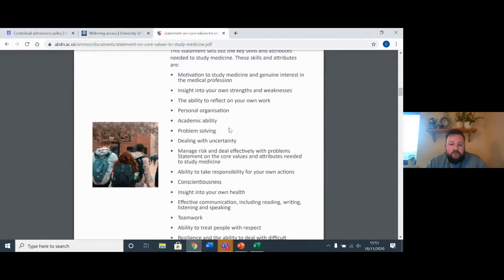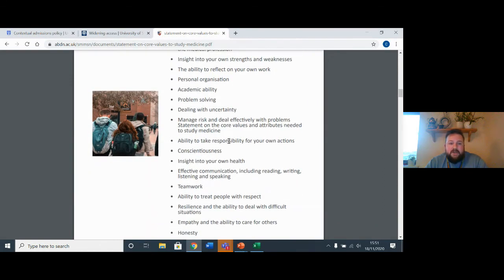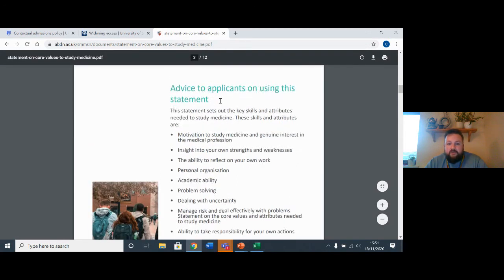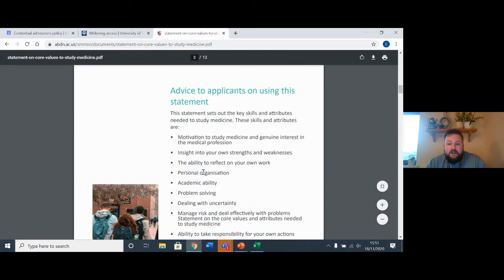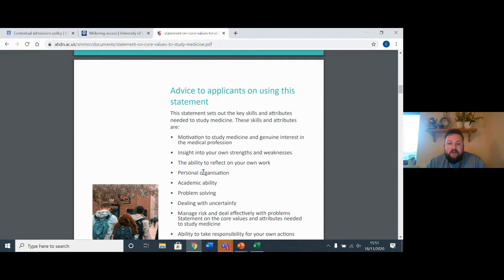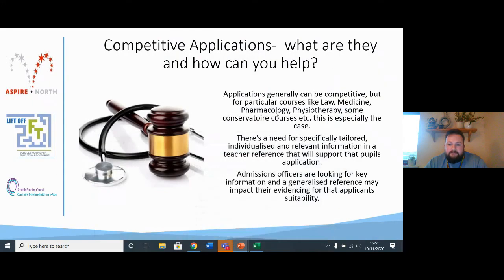So here is a great opportunity for you as an advisor to make sure your applicants talk about, but also you can talk about, whether they're empathetic, can care for others, can they deal with uncertainty, can they manage risk, are they organized? These are all very specific things admissions officers are keen to tick off so that they can invite your applicant to interview. So please make sure you're including that.